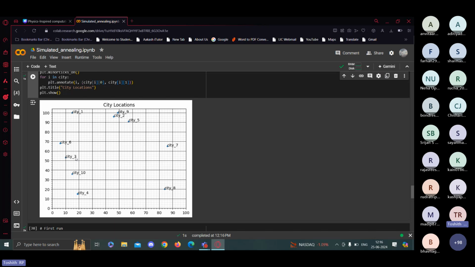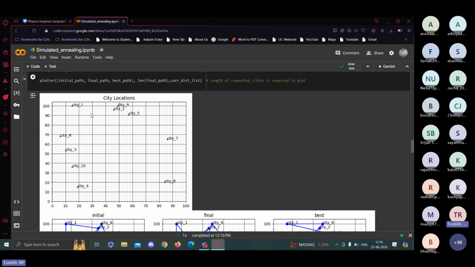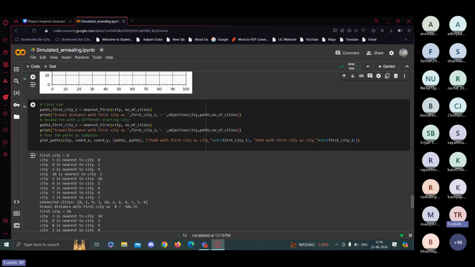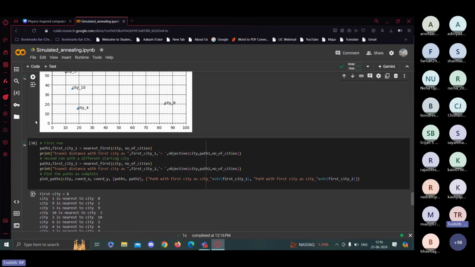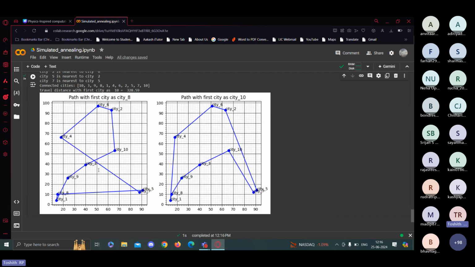Okay, this is the same city location that we had previously. On the same coordinates, I'll be implementing nearest first algorithm. In nearest first algorithm, what I've done is I've initially randomly selected a starting city. I've run it first time with city 8 and then next time with city 10. And with each starting city, I go to the city which is nearest to it. So in this case, city 1 is nearest to city 8, then city 9 is nearest to city 1, and so on.